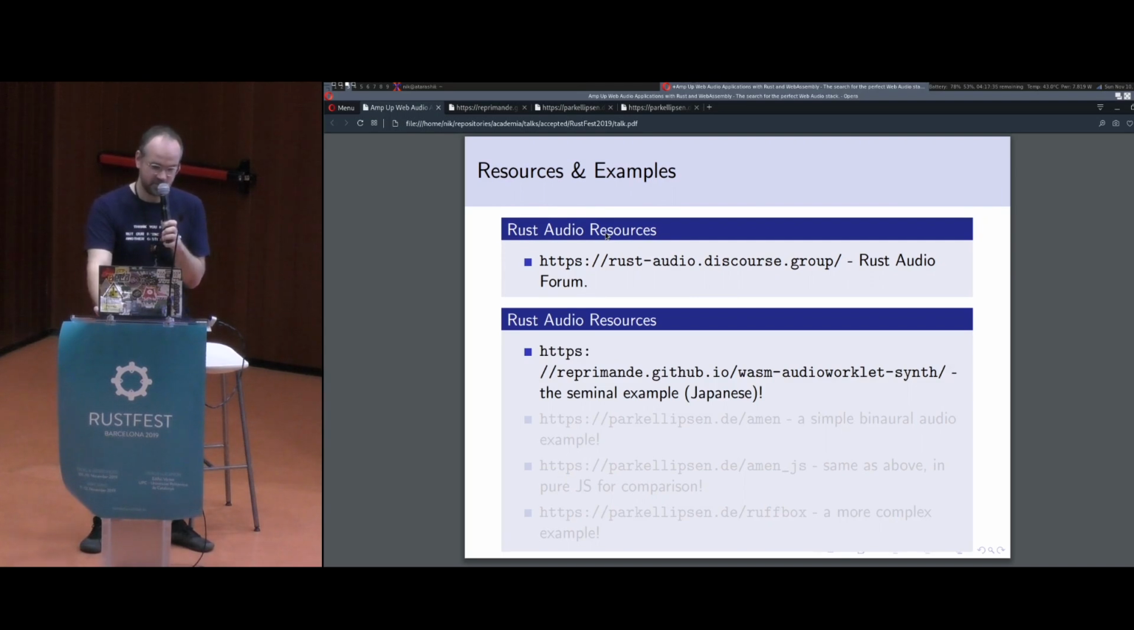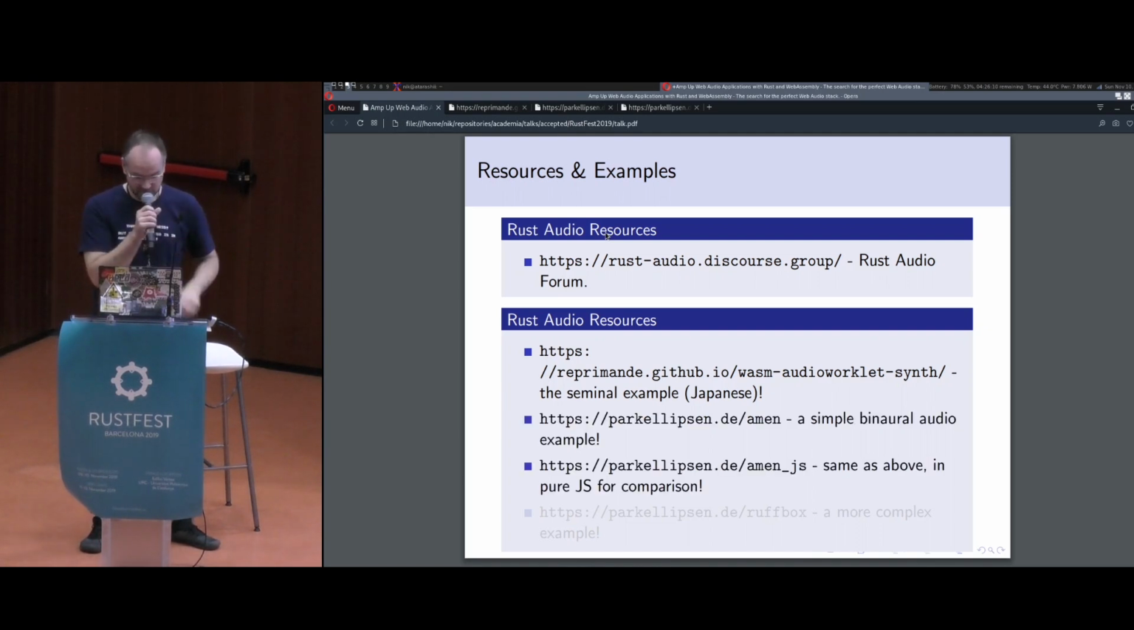This is for some examples, if you want to learn from that, especially with the WebAssembly part. There's this original seminal example that I already presented. It's all in Japanese. If you speak Japanese, there's a lot of stuff written about that. If not, I did the sample player I presented to you right now. It's well commented, so it might be a nice starting point for your own applications if you want to check that.